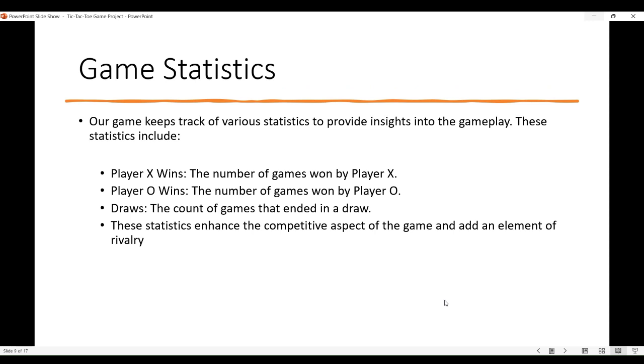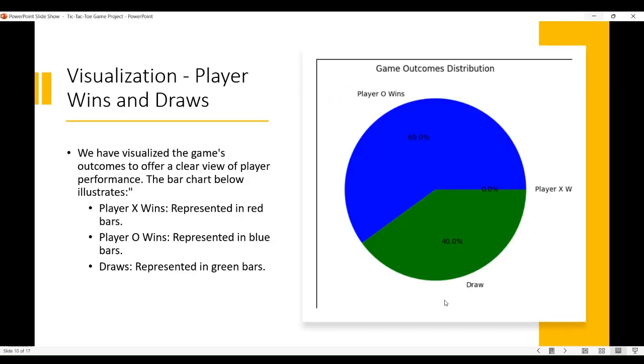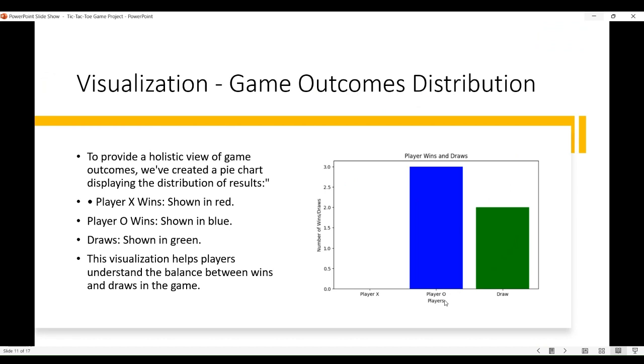Now, coming to visualizations, the pie chart provides a holistic view of game outcomes with colors representing wins and draws. This visualization helps in understanding the overall balance of the game results. We also visualized our game using a bar chart. Red bars represent player X wins, blue bars for player O wins, and green bars for the draws. This visual representation helps players quickly grasp the game dynamics.